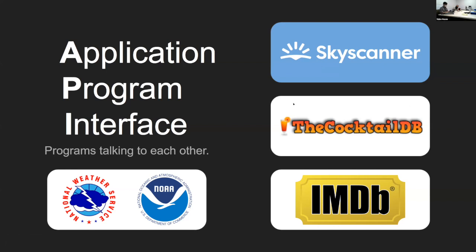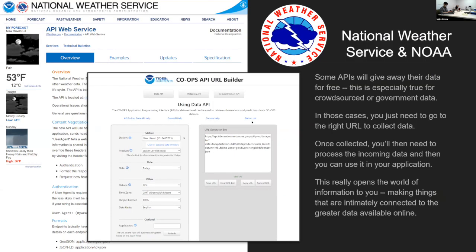But you can also go to Skyscanner to look at flights. You can go to CocktailDB for a drink database, or IMDb is the Internet Movie Database, where you can pay a monthly service and get information from their database. There's usually lots of good information for how you might do that. Here's NOAA tides and currents. So you could go to exactly this URL and make a request. And this works really nicely to get information directly. That's how I built that tides thing for my living room. And so this works really well.